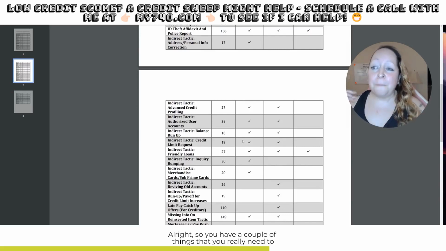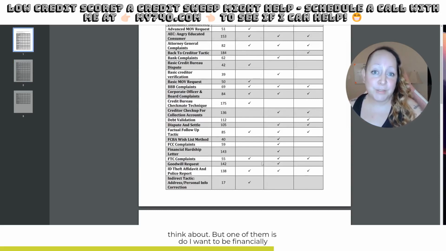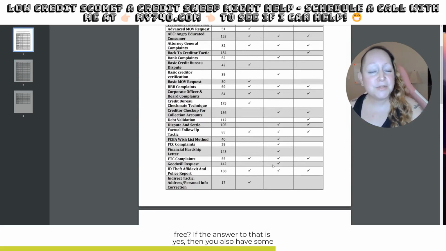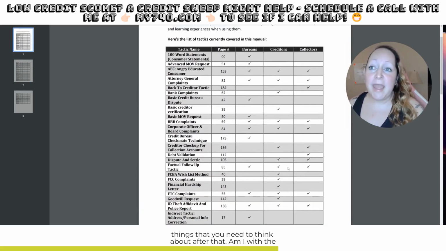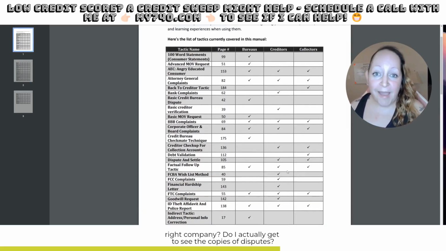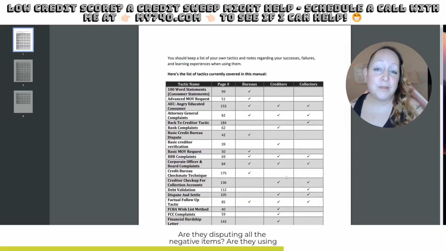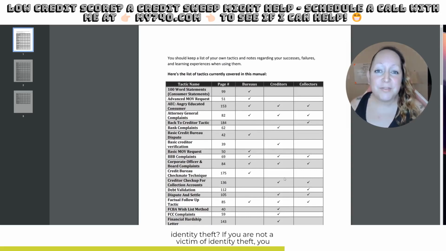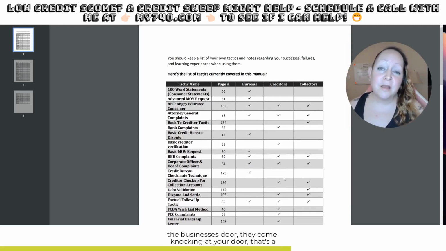All right. So you have a couple of things that you really need to think about, but one of them is, do I want to be financially free? If the answer to that is yes, then you also have some things that you need to think about after that. Am I with the right company? Do I actually get to see the copies of the disputes? Are they disputing all the negative items? Are they using identity theft? If you are not a victim of identity theft, you have absolutely no place having your negative items disputed as such. And guess what? It's not the cops that come knocking at the business's door. They come knocking at your door.